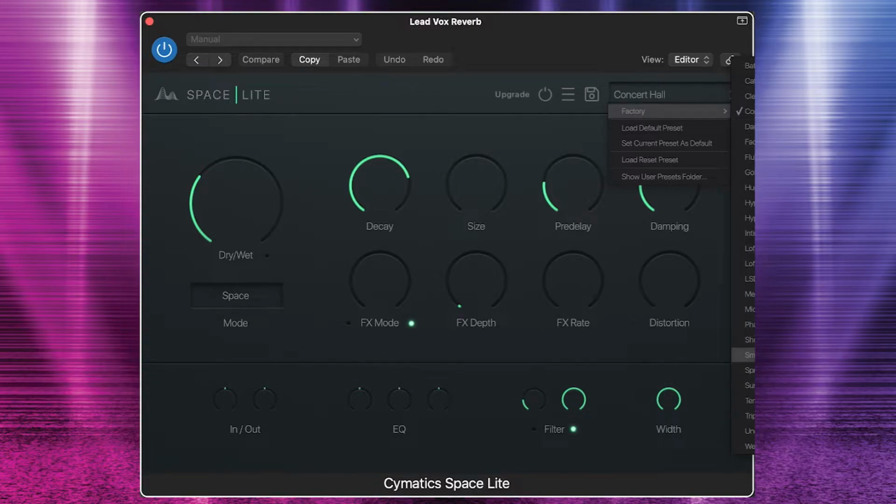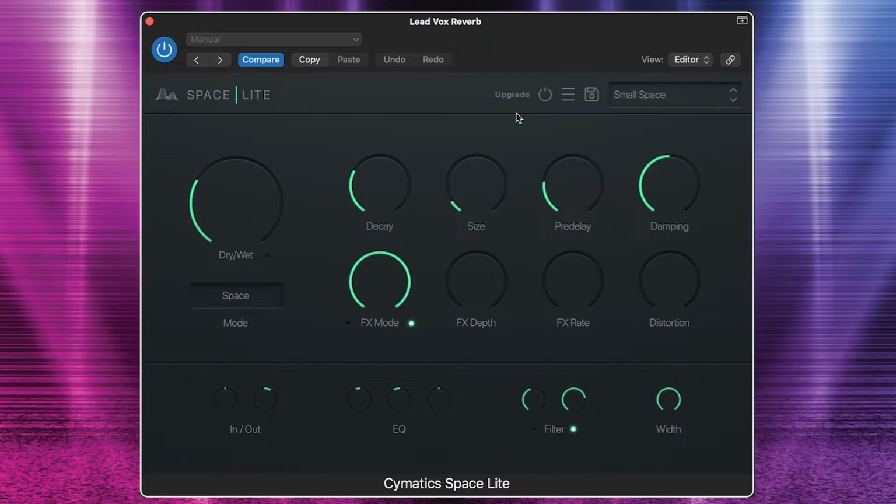So I'm going to go for small space when I try this reverb out. On the top row here you have all your different options that you get with any sort of reverb really. And obviously the big dial here is for your dry and wet blend.